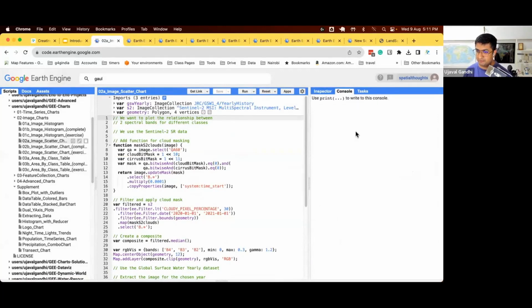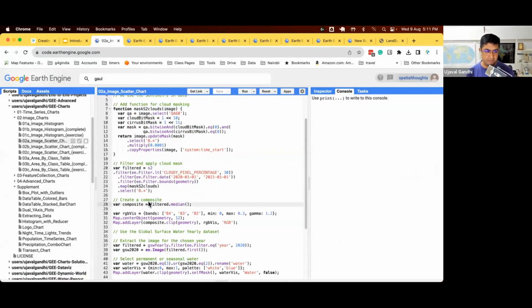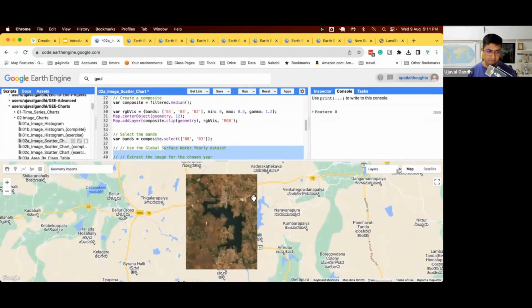This is another kind of useful exploratory data analysis technique where we have some bands. We want to understand the relationship between different bands. So in this case, we are starting on the script 2A here. We have a Sentinel-2 composite with 12 different bands. So we have this region here, and we have the Sentinel-2 image.